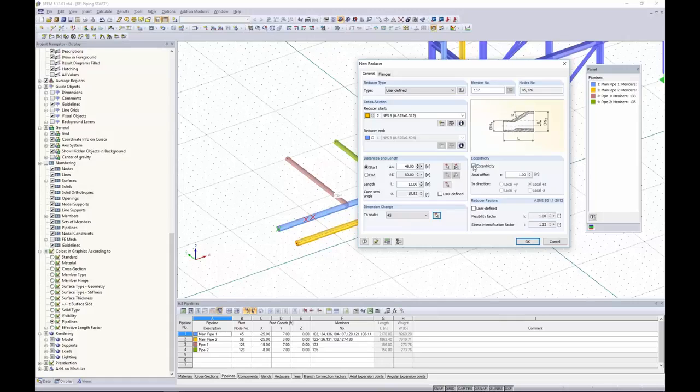You can also define an eccentricity here. Eccentricity would be useful if you want the bottom of the pipes to be flush. In our case, it doesn't matter, so we'll keep this as is. Again, the reducer factors can be overwritten here if you'd like to do so.